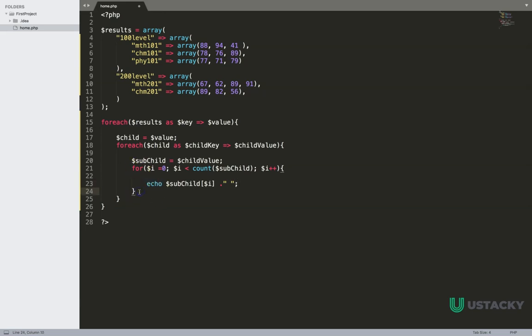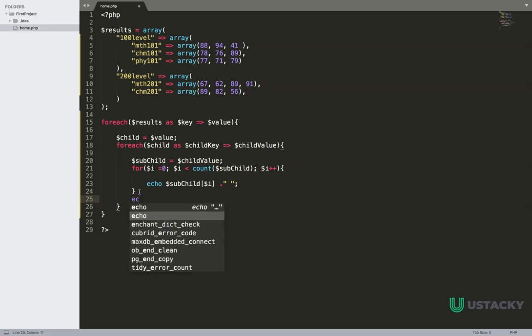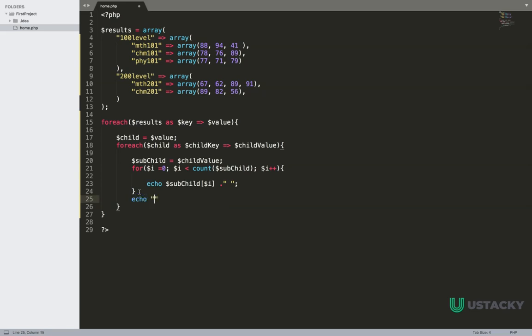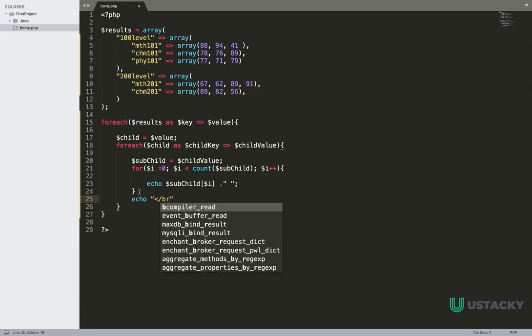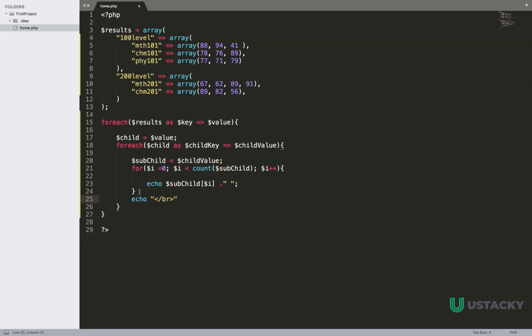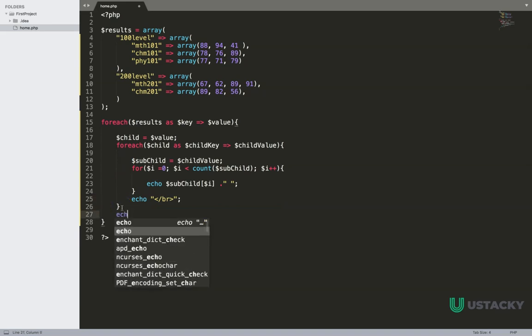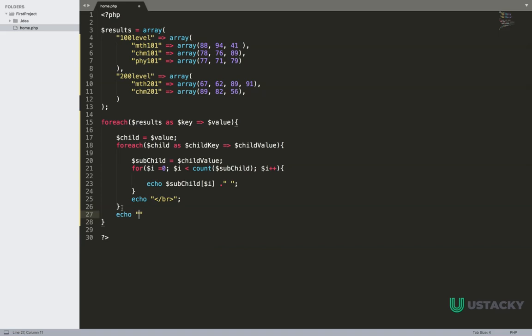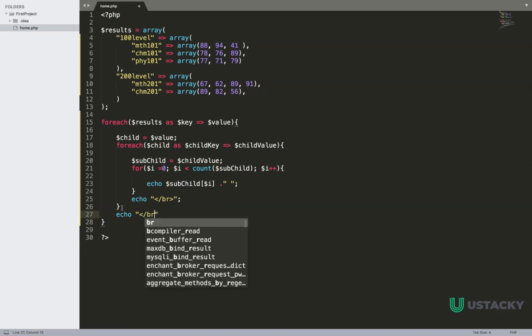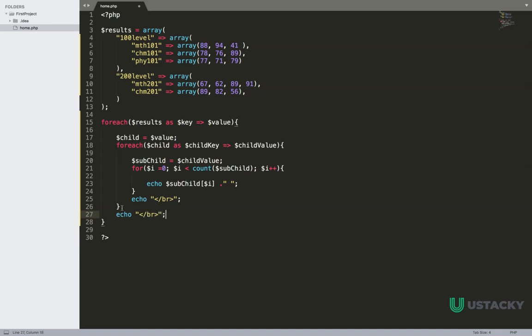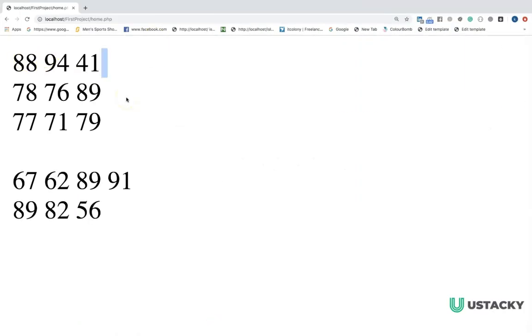And after this, we can put a break here as we did in previous tutorials. So we have br, and after this also, you can put a break. So we have br. Now let us check the result on the browser. So we have this, let's check the results. So this is the result we have.